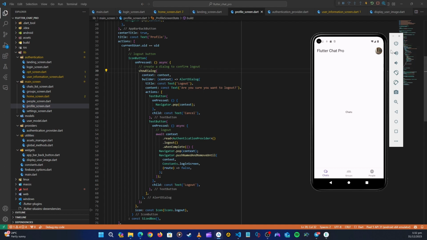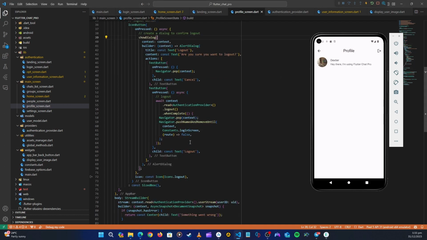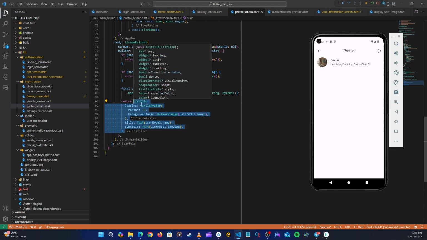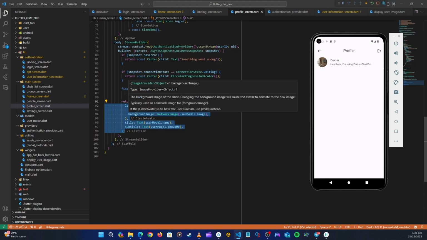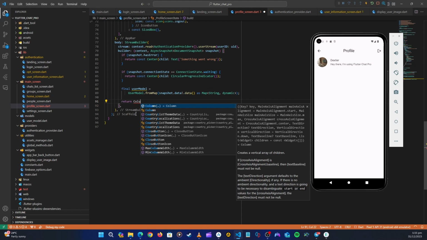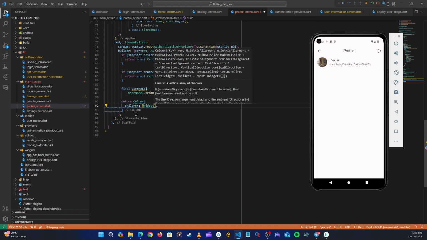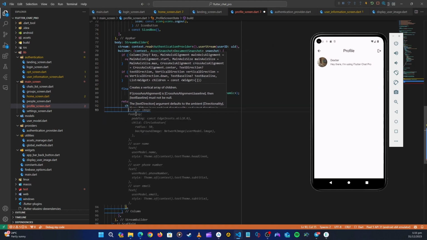So let's create this profile UI. Let's head over to profile. We are in the profile screen now. Down here, instead of displaying this list out, let's create the profile UI. So first let's display a column. Let's put a column there, return a column which has children, and then the first child here, let's put a user image.